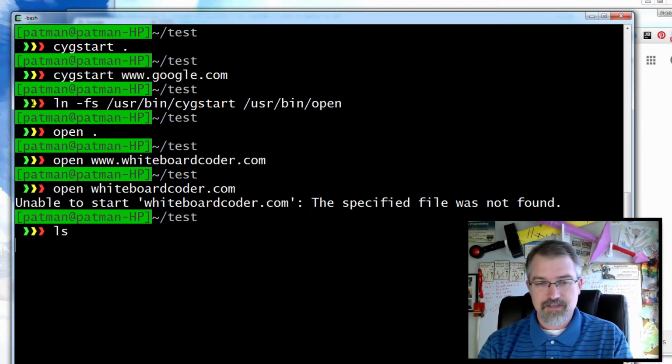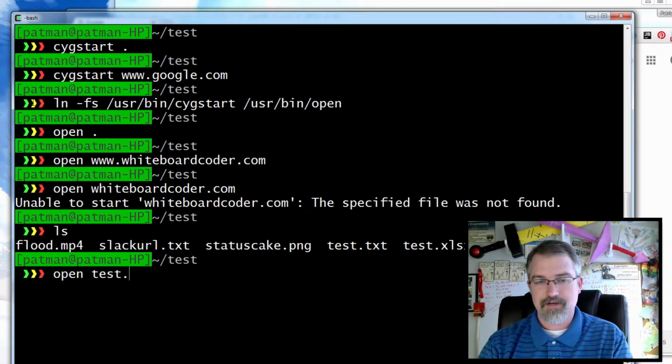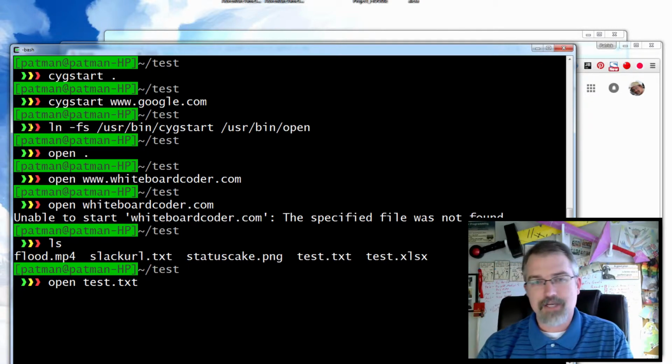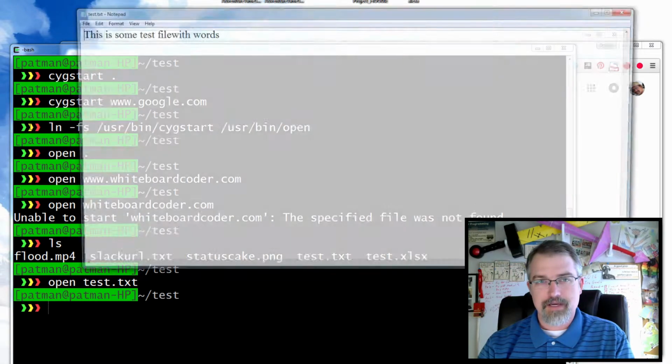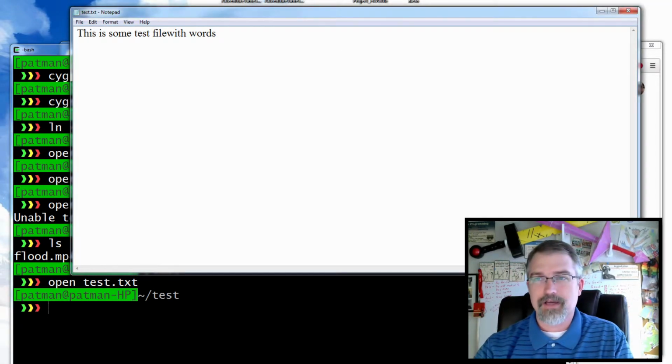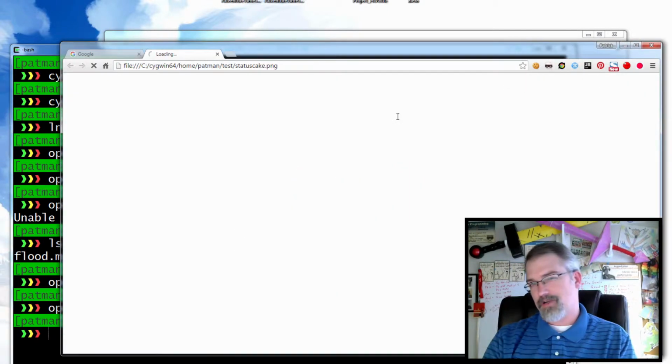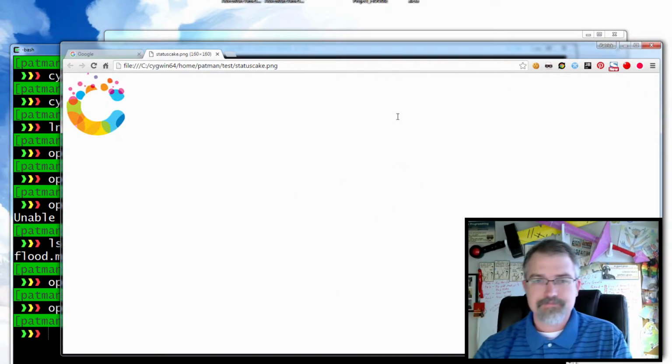Other things you can do: I can come in here and open a text file. Based on how you set up your system, it'll open that text file in your preferred application. Mine happens to open in Notepad. Boom, opens up Notepad. That's kind of nice. I should also be able to open a PNG I have in here, and that should open in a web browser, in my case.